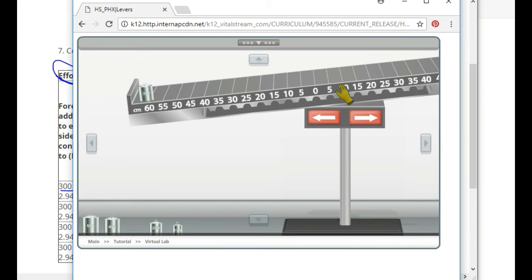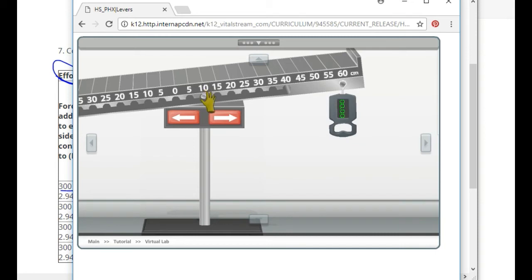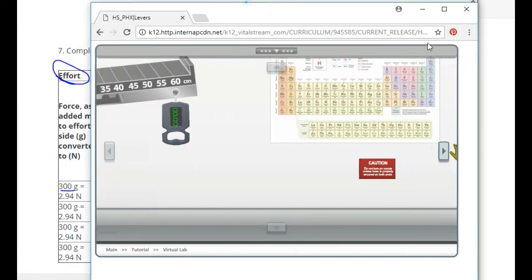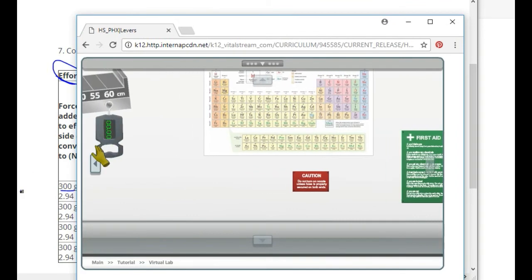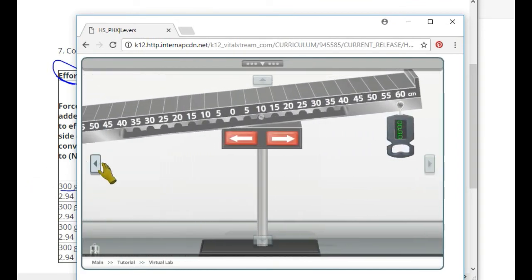70 centimeters on the left side, or the effort side, and then we've got 5, 10, 15, 20, 25, 30, 35, 40, 45, 50 centimeters on the right, or resistance side. Does that match up with the student guide? Let's see. 70 on the left, 50 on the right. Perfect.